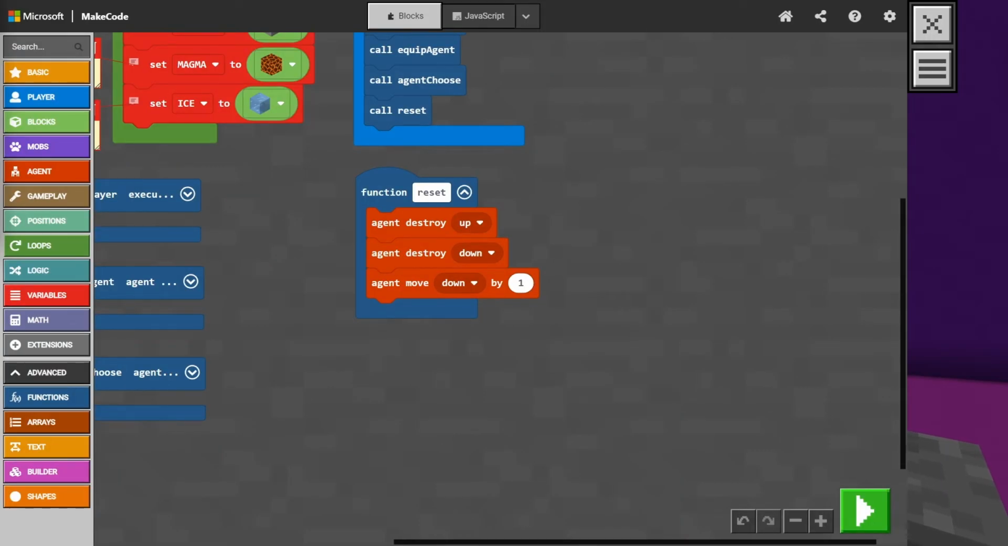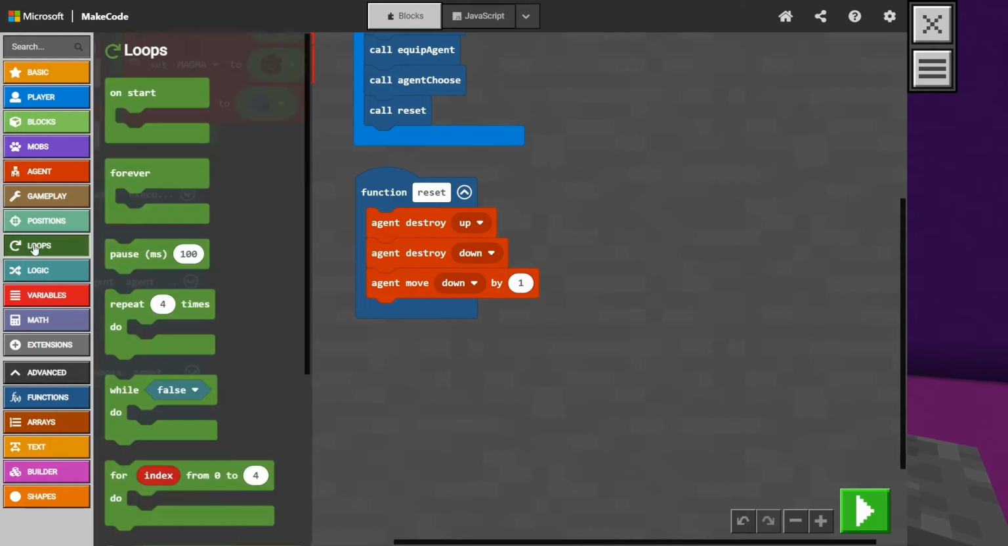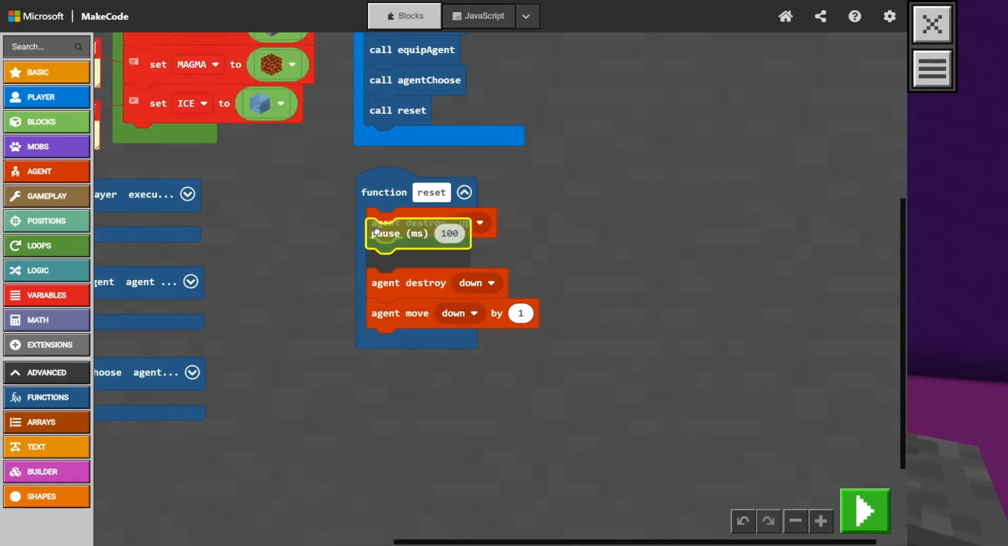Let's return to the reset function definition. At the start of our reset function, we can add a pause block so that the player has a couple of seconds to see what blocks were chosen and mentally determine the result before the agent destroys them. 2000 milliseconds, or 2 seconds, should work, but you can adjust this to your preference.